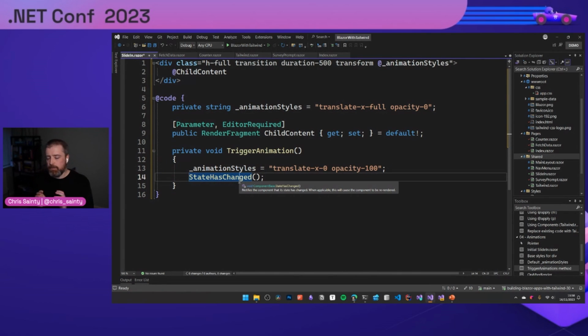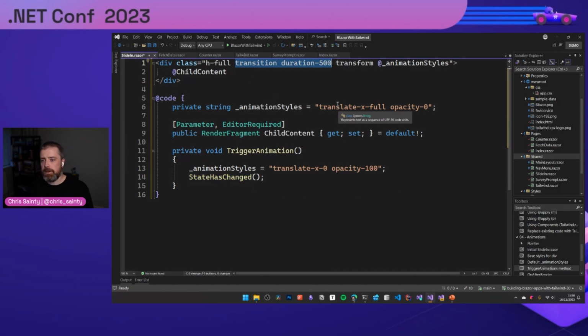Now, this is the important thing to understand at this point. Translate X full, translate X0, they're manipulating the same CSS property. And this is how this all works. This is the magic under the hood. So transition and duration 500 is going to transition any change to a CSS property over a duration of 500 milliseconds. So when we translate from X full to X0, that will happen over 500 milliseconds, and that is where our animation effect is going to come from. And then opacity 100 is going to go to 100 from 0, so it's going to fade in a little bit as well, which will just make it look a little bit slicker.